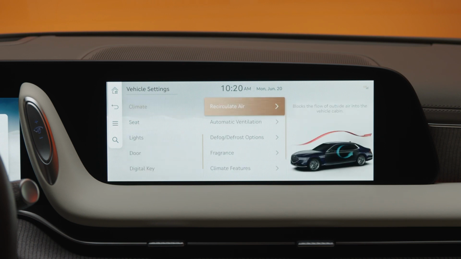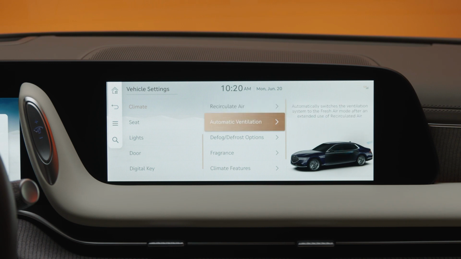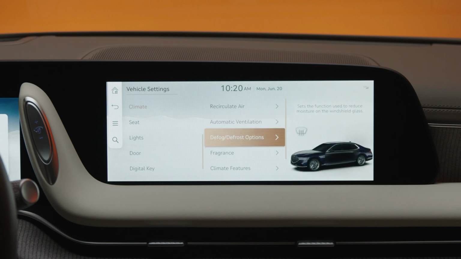Recirculate air allows control of automatic recirculation functions. Automatic ventilation switches the climate control system to outside fresh air mode automatically after an extended period of using recirculated air. Defog Defrost options allow you to select the automatic defog or defrost functions.